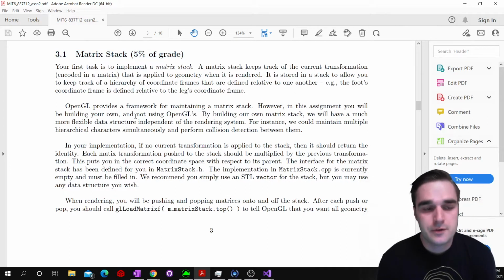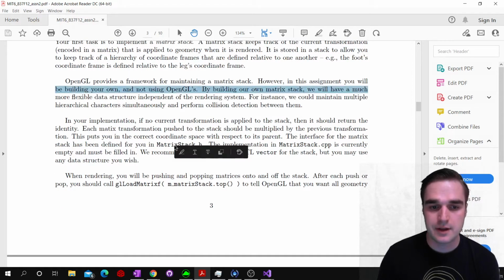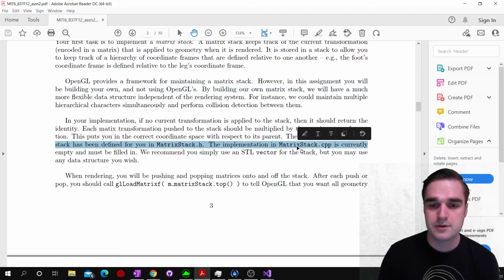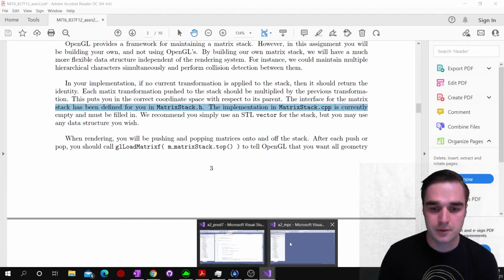What they want us to do is implement a stack, and it recommends using the standard library vector to implement the stack. And it tells you that you need to look inside matrix.h and matrixstack.cpp. So let's go take a look at that and see what the code looks like.